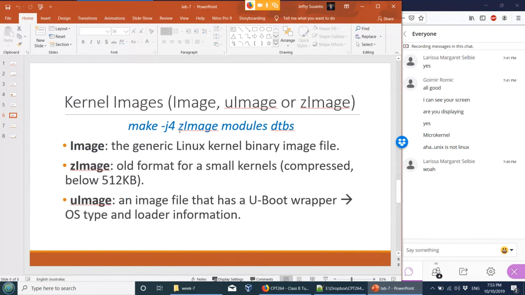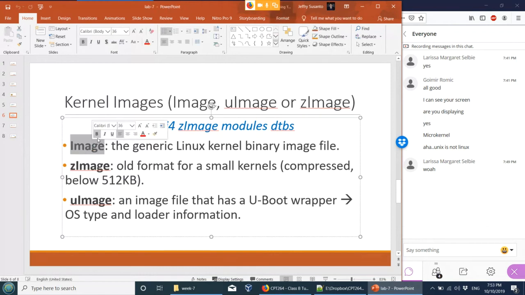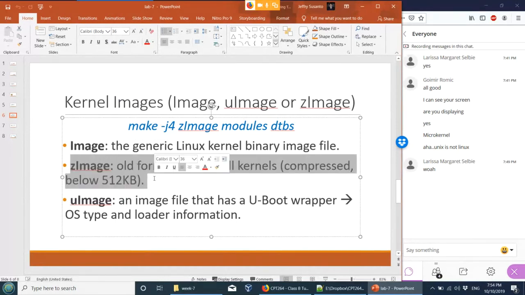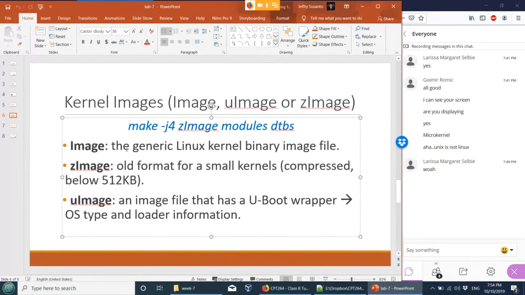So it's just for your information, this one. You have the option to use the image, but it's pretty much like the old, generic Linux kernel binary image file, and it's just pretty old. We don't really use it. Normally, for a small kernel, we will be using this one. But still, it's a generic Linux kernel binary.